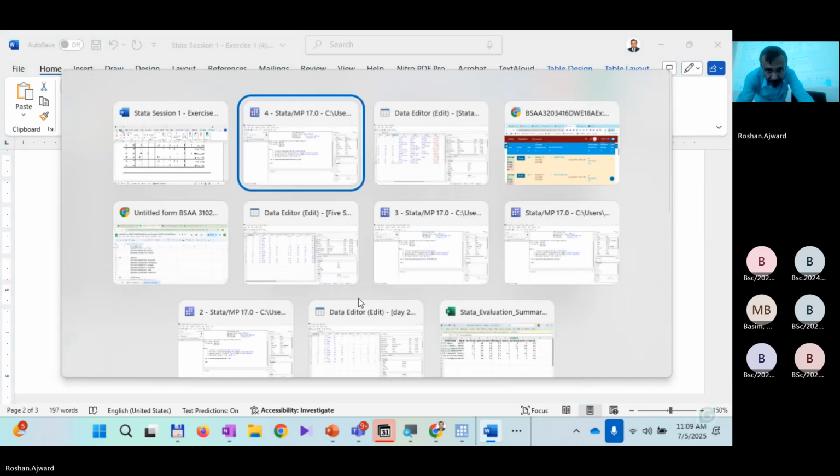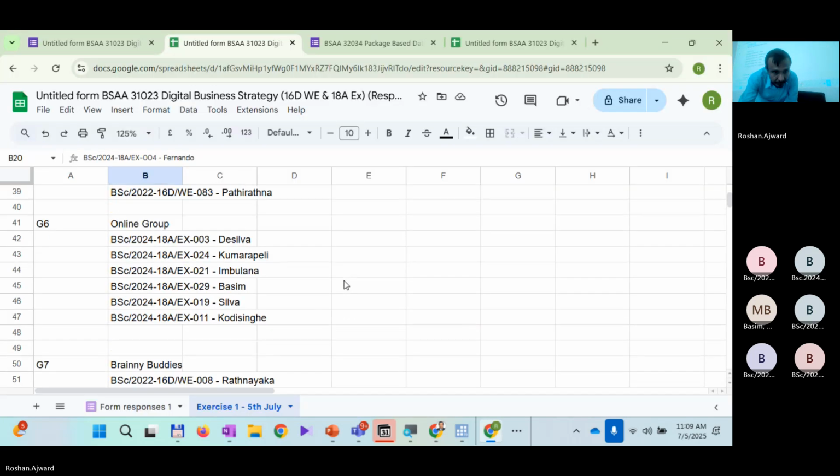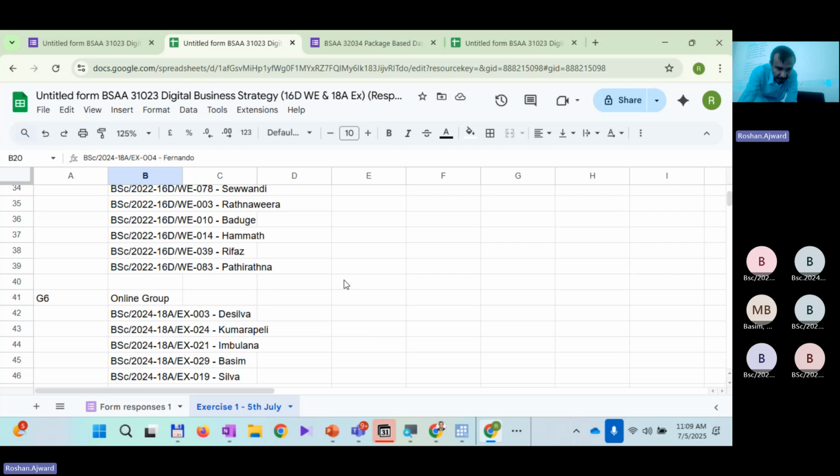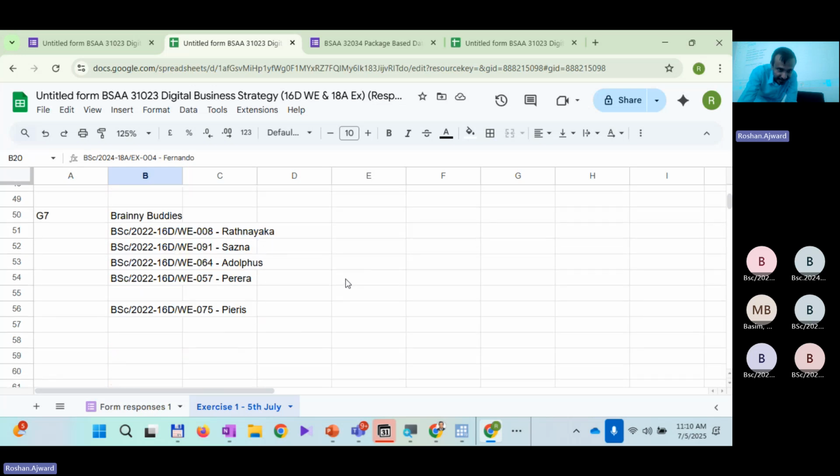Next group. That's the online group. I'll take it at the end. Right. Let's first finish the physical groups, then take the online group. Online group, get ready. I'll be taking you next, right? While I'll give a small break for these guys, because some people might not have gone to the washrooms. Okay, so online group, be ready at the end, right? Then we'll take the final physical group, brainy buddies.